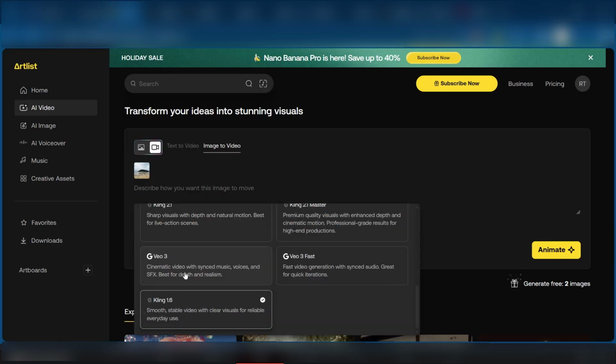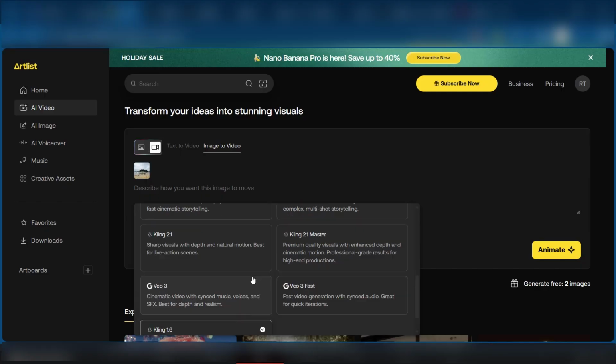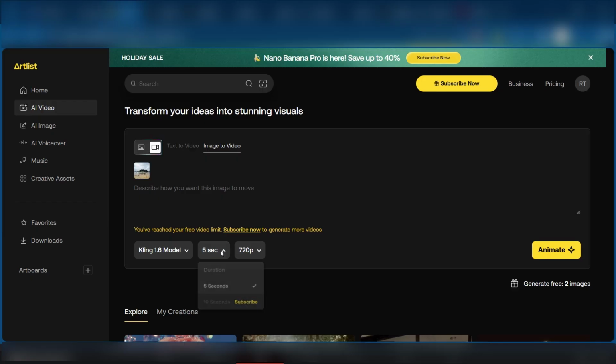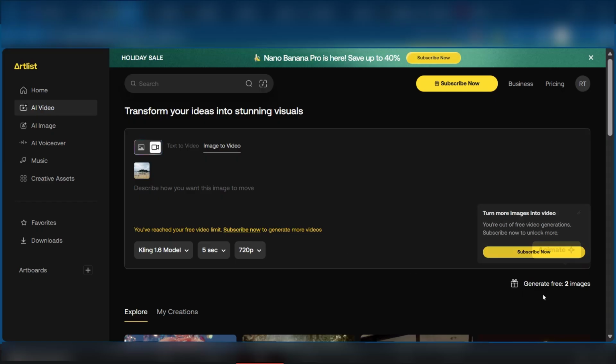You can click on this and you'll see the current model it's using, which is Kling 1.6, but you can also see some other options which are popular. This is up to you, and you could also choose the duration. Of course, with the free account, you have 5 seconds, and then you have just 10 seconds. And then you could choose between 720p and 1080, but also the 720 is for the free version. And here you can see our limits. We can generate 2 free images, and then you have the animate button. So once you have your description, you can go ahead and animate what you want.